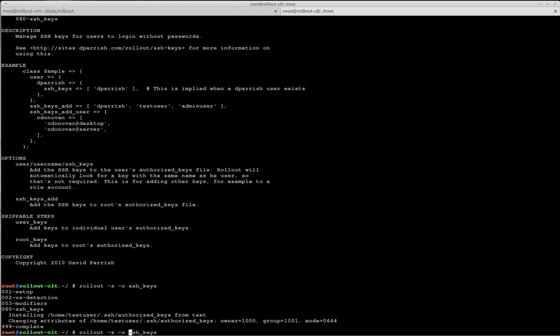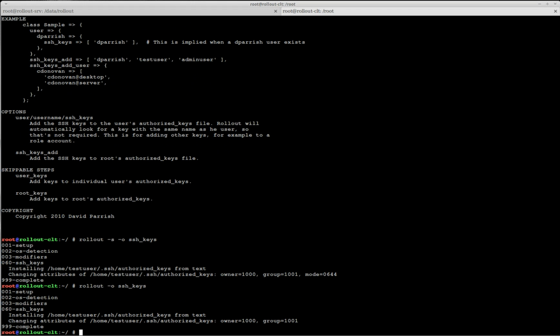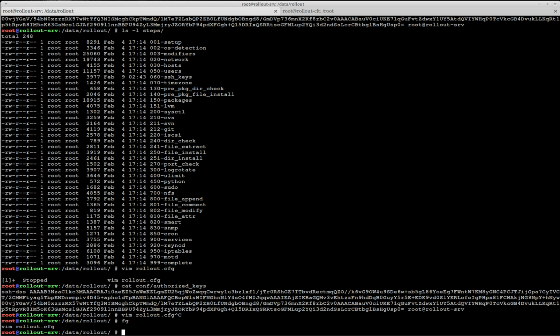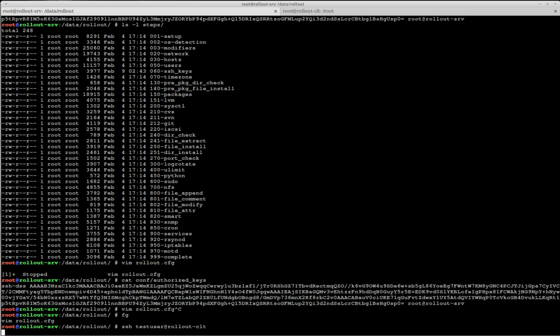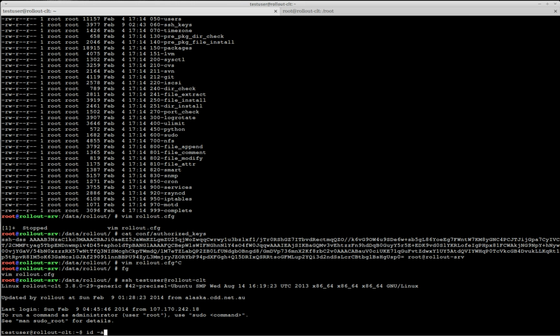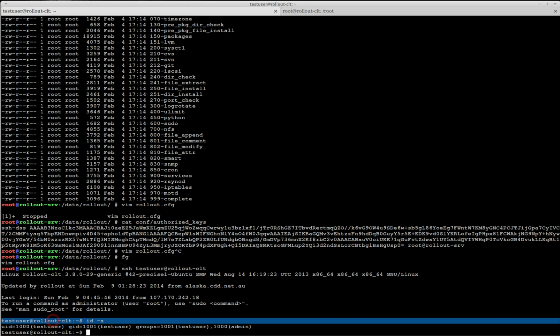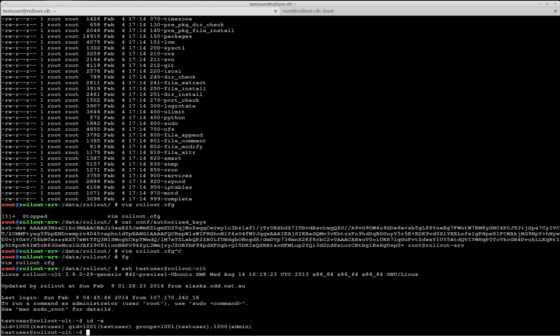So now this time, if we run rollout again without the -s flag, we'll see it's now populated that authorized keys file for the test user. Since we added the SSH key for root on the rollout-srv, we should be able to SSH as the test user to rollout-clt, which is the client. And there we go. Again, we see the hostname. So we have now successfully configured test user's SSH authorized_keys file using rollout.